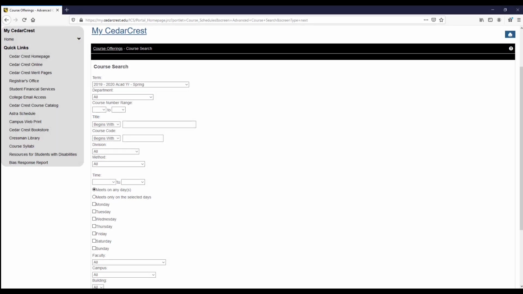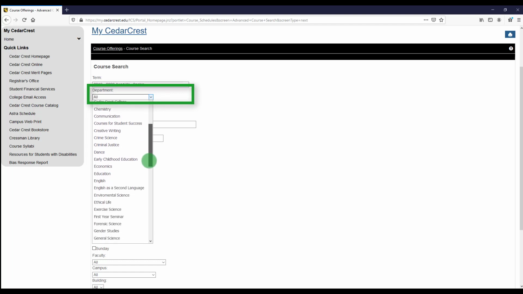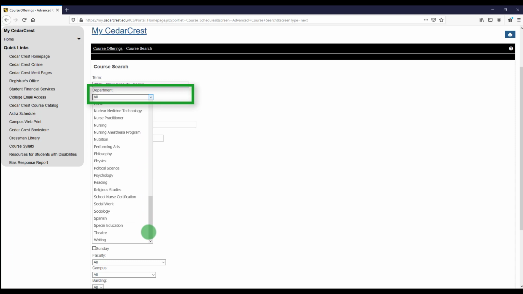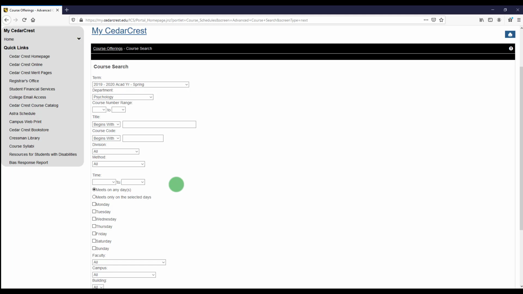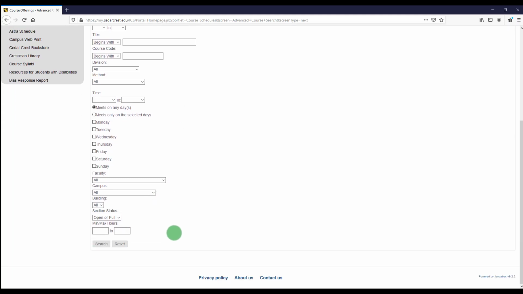The second field to update is Department. This label is slightly deceiving because you cannot, for example, select Business Administration and receive a list of all the courses offered in that department. The options in this drop-down menu represent course code prefixes and not the actual department. For this example, I'm going to select Psychology. It is not recommended that you make any other selections on this screen. Simply scroll to the bottom of the page and click Search.